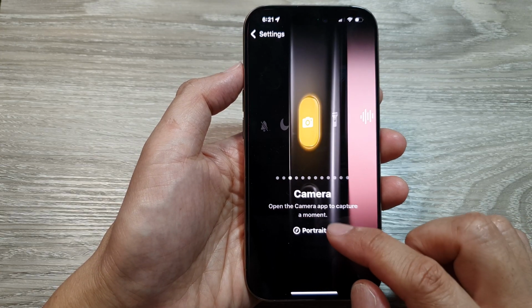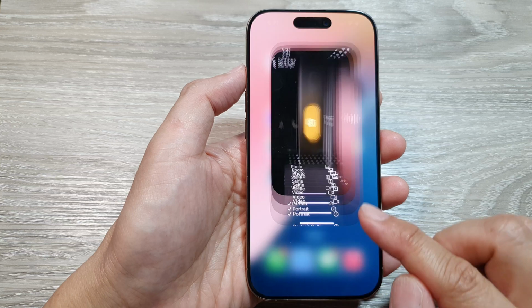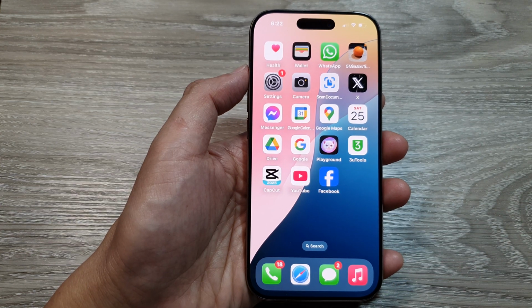So select one of the available options. And finally, you can swipe up to go back to the home screen.